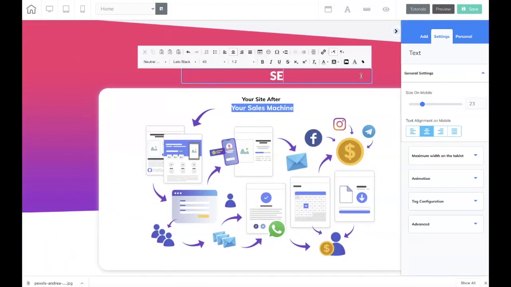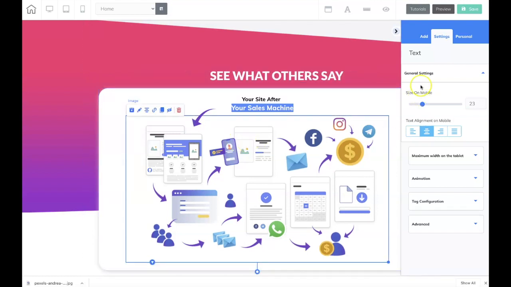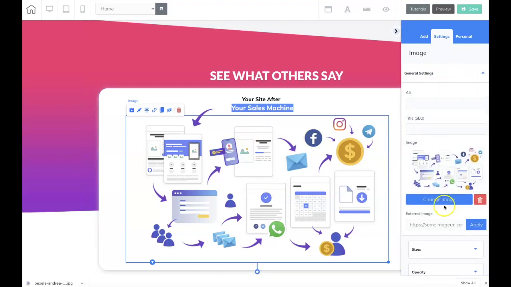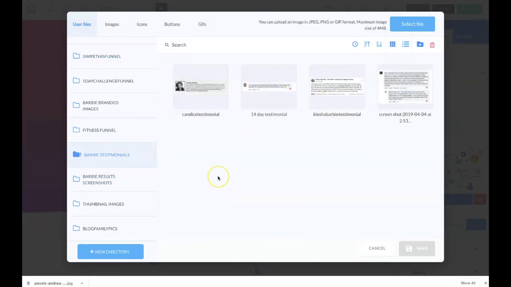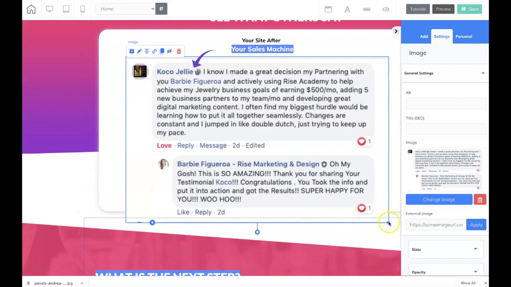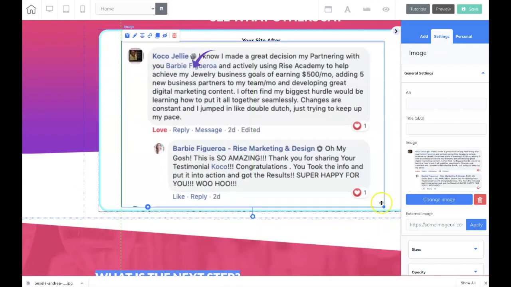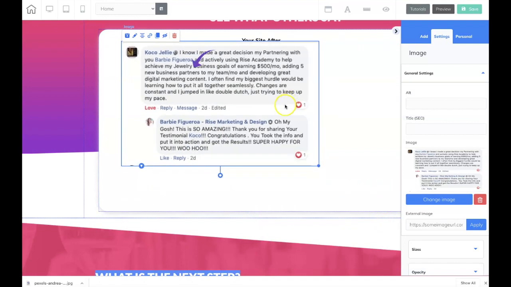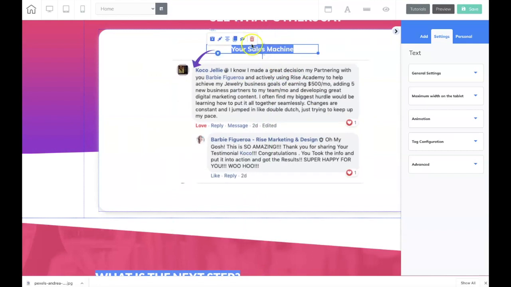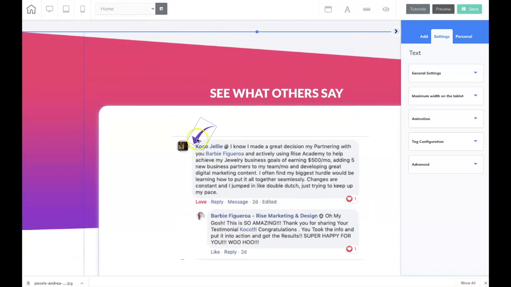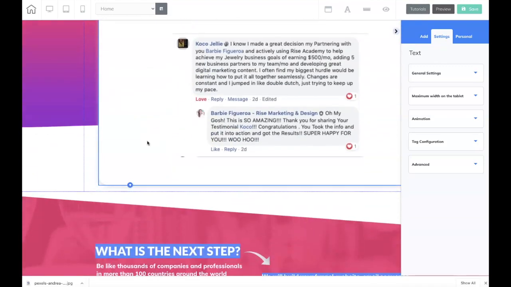And then you can put here, see what others say. Right. And then right here, I can change this image. Let me go ahead and change the image. And I can make that into a testimonial. So let me go ahead and go to testimonials. Right. And I can put this testimonial in here, just to remind people that, hey, you know what you're doing and you're good at what you do. So you could do that. Let me go ahead and hide this and hide this. You can do that there.